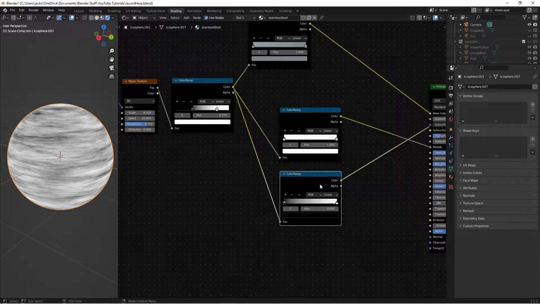So if we Control Shift and left click on this color ramp, we get a preview of what is going on. So on this first one, this black, we're going to switch this value to a 0.05, which is still very black, but it's more of a dark gray.